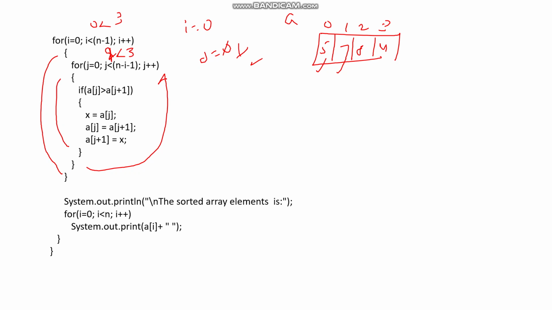The condition is true. The body will be executed. If E of j is greater than E of j plus 1. The current j value is 2 here. E of 2 is 8. 8 is greater than 4. Yes, the condition is true. This code is executed. What is this code here? It is doing the swap operation. Means the 4 will be shifted into this place and the 8 will be shifted into this place.